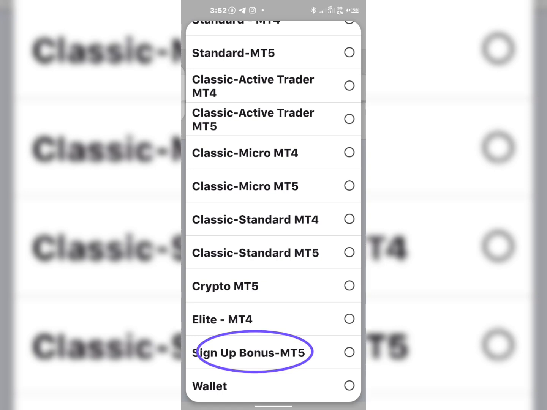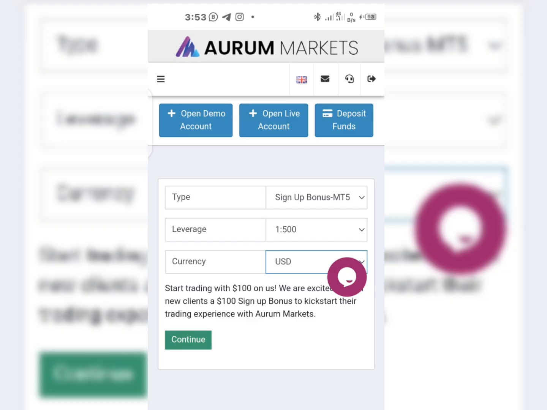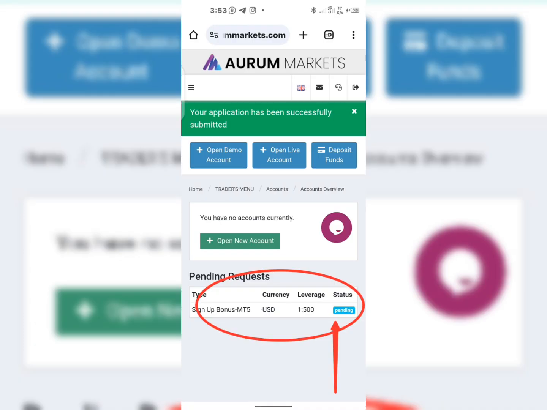Once you click on this, it will bring the options where you'll be able to set the settings for the account by choosing the type of leverage you want and also the type of currency you'll be using. Once you're done doing all that, you click on continue, and then you should have something like this showing on your screen. Then you go back to your Gmail to get login details for the MT5.